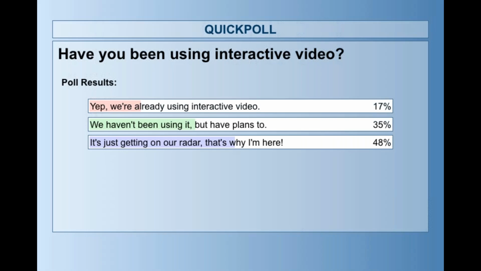Okay, so sharing the results. Do I have to show those on my screen, or do you see those automatically? So 17%, you're already using interactive video. So you guys are ahead of the game and can probably share with us. You're seeing them now? Okay, good.